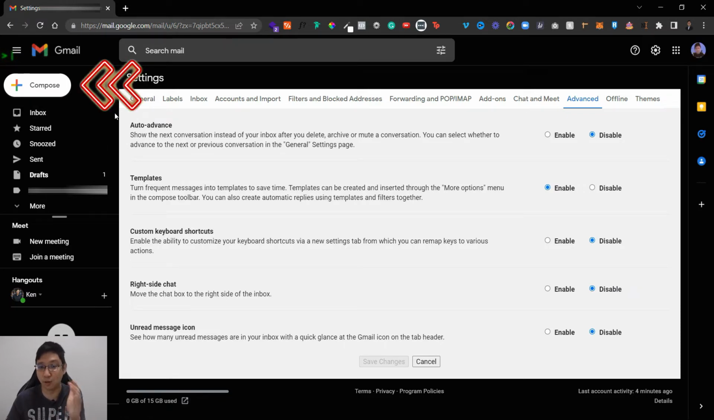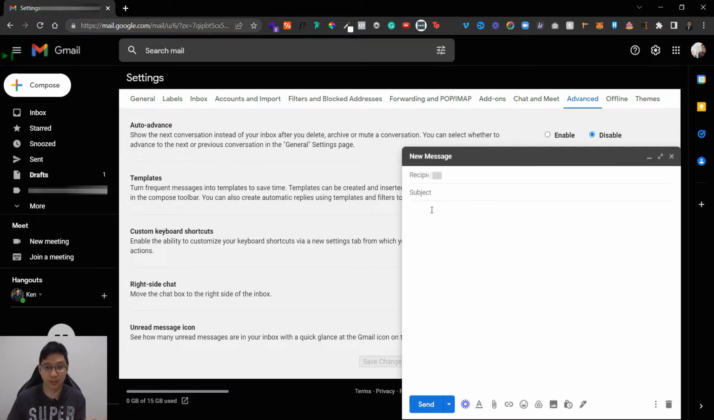All you have to do is just compose it and you will save there. Click on the word compose, then you can just put whatever email subject that you want.